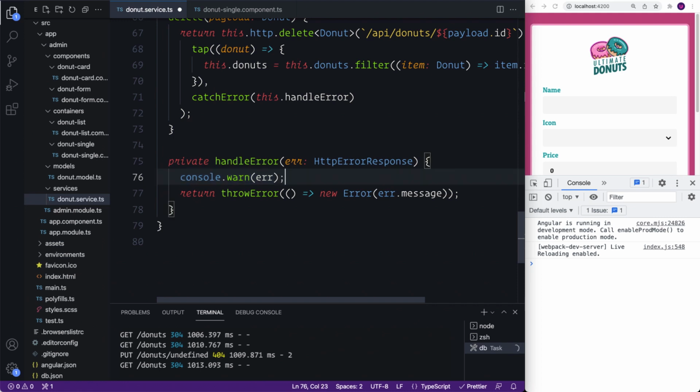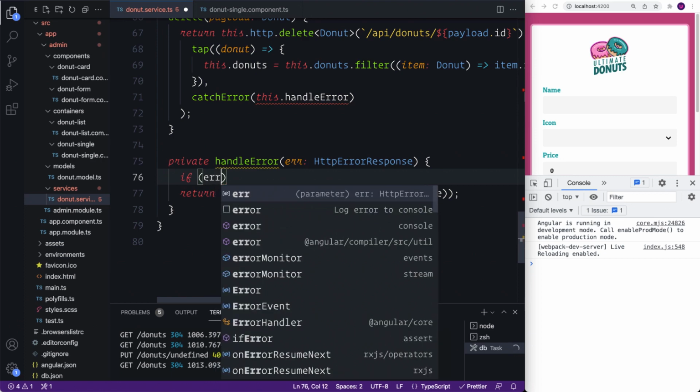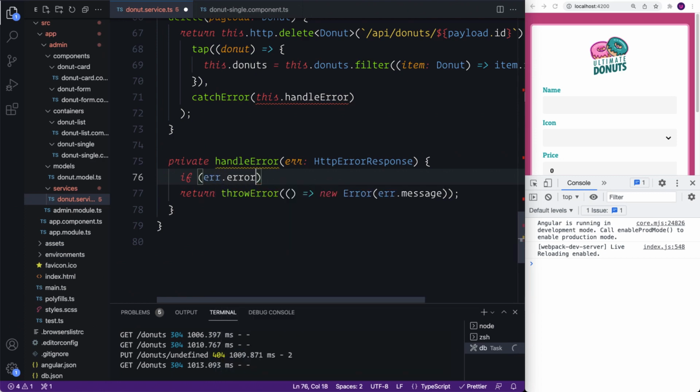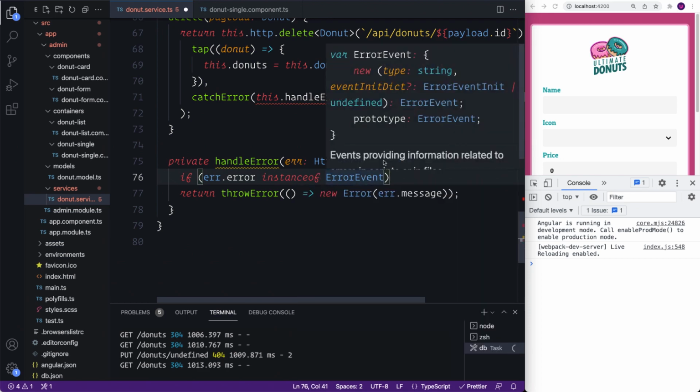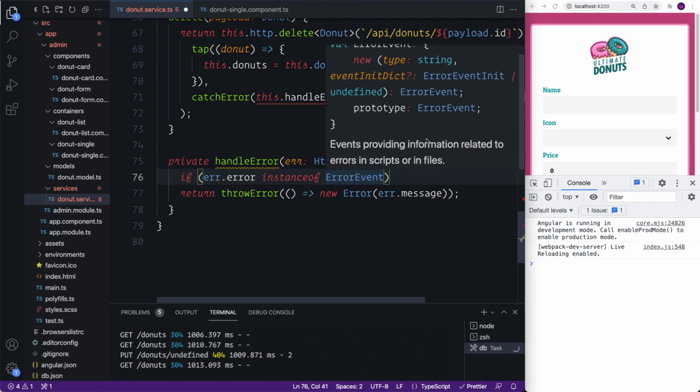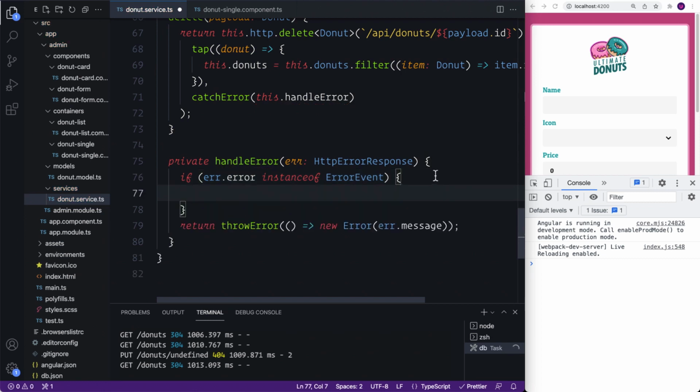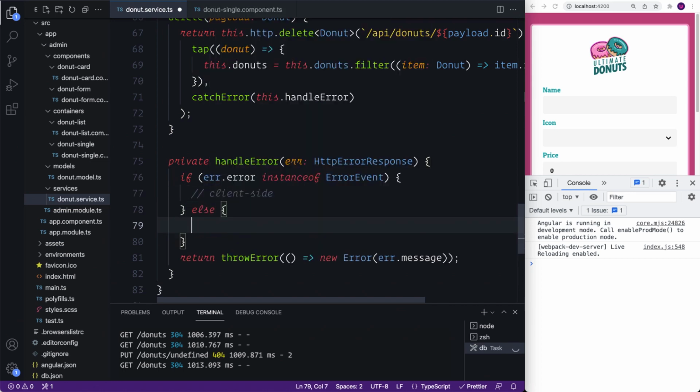The way that we can do this is by looking at the error event. So instead of just console warning here, we're going to say if the error has an error property, which is an instance of ErrorEvent. Now, if we hover over this, it says events providing information related to errors in scripts or in files. So what this will mean is our error is coming from the client side. What this essentially means is it's our Angular application that's throwing an error. Otherwise, we have a server-side error.